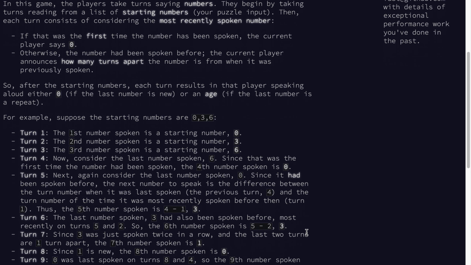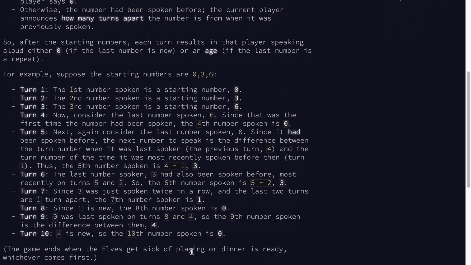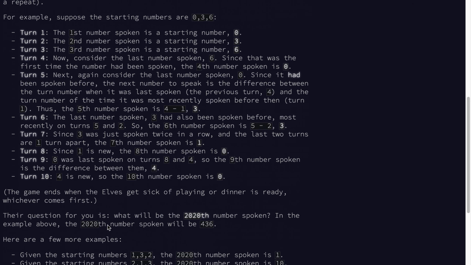And so then we go on like that, presumably forever, or until the elves get sick of playing and want to eat dinner. In the case of this problem, we go on until 220 numbers have been spoken. And it's at that point that we want to say, well, what was the number that was just spoken, the 220th one?